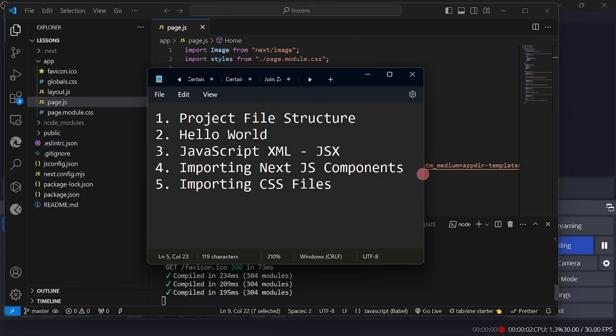Okay, good day everyone. So in today's video, we are going to discuss 5 topics. First, we're going to familiarize ourselves with the project file structure, then a simple hello world project, then a basic introduction to the basics of JSX, then how we are going to import Next.js components, and lastly, we're going to have using our CSS files. So how are we going to import CSS files into our Next.js project?